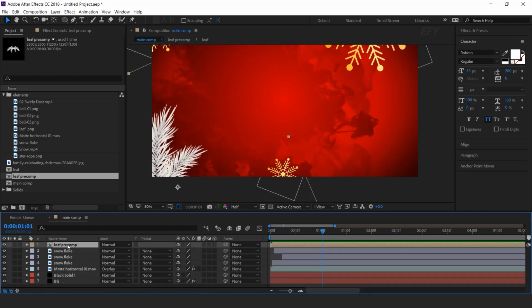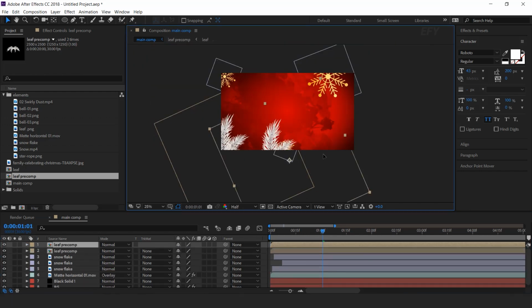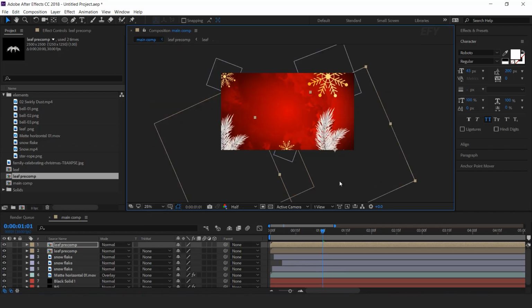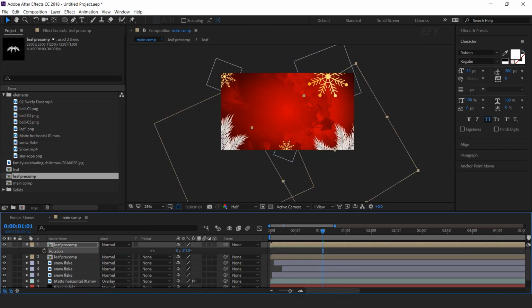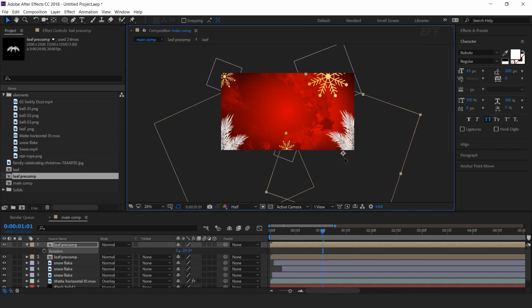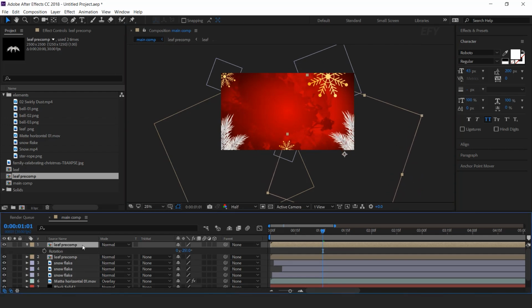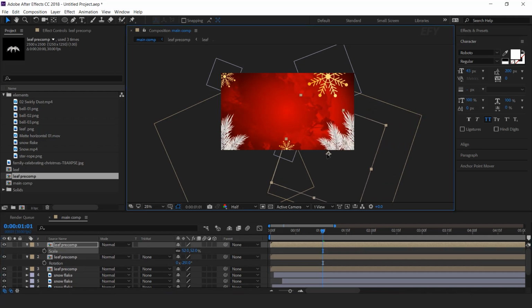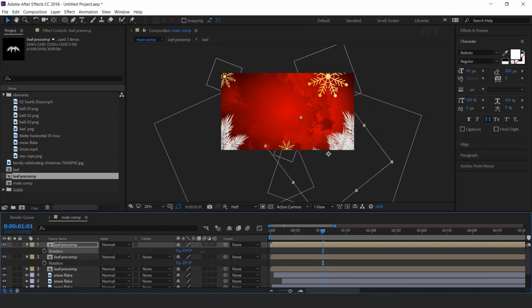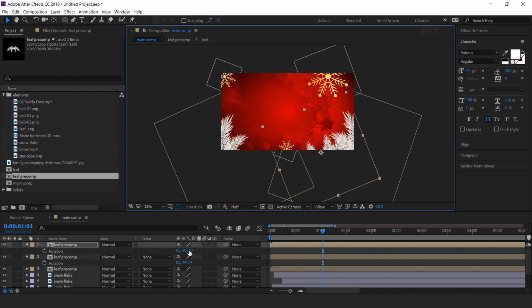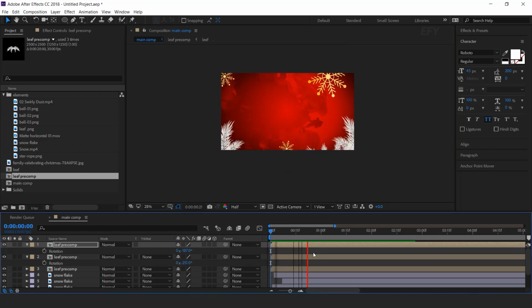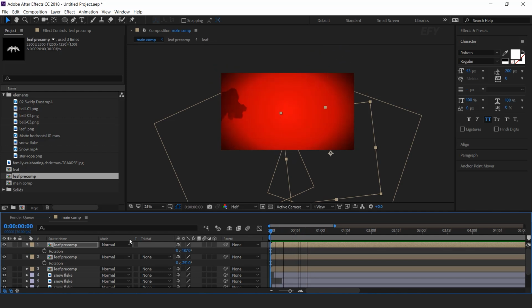Now duplicate the layer and move other side of the comp and rotate them. Again duplicate the layer one more time, and resize the layer, and rotate them. Cool.